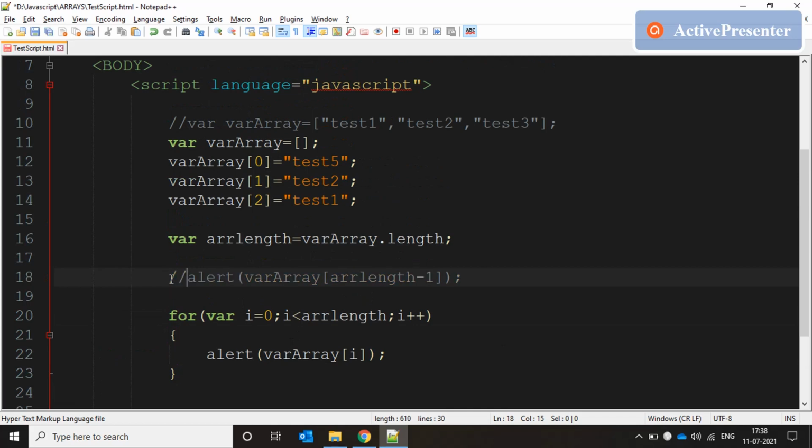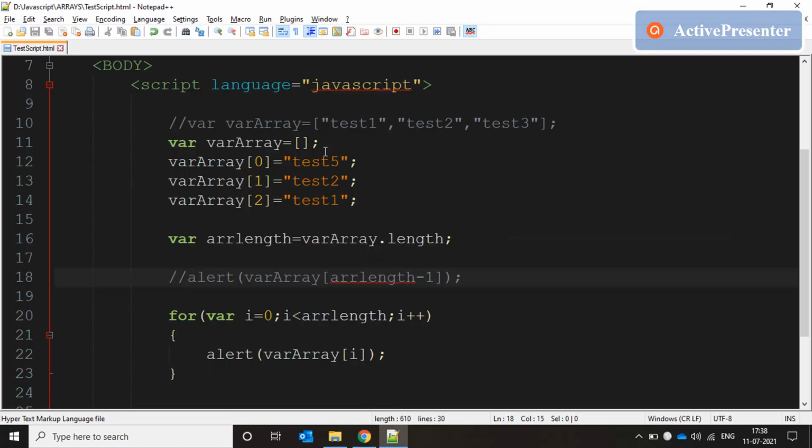Let me just comment this and go back to our page and refresh. So we have test5 and then test2 and then test1. So the 3 values of the array are getting looped and getting displayed. So this is how the array indexes range from 0 all the way to length -1 for any array.